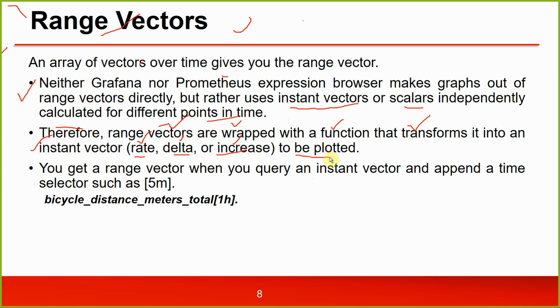To get a range vector, you query an instant vector and append a time selector such as 5 minutes. So you specify the name of your vector. You query an instant vector, this is our instant vector, bicycle distance meter total, and you calculate the last 5-minute data or 1 hour data. This example is 1 hour data. So this will give you a range vector.